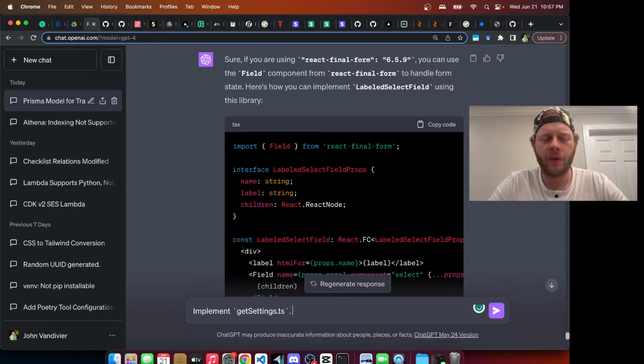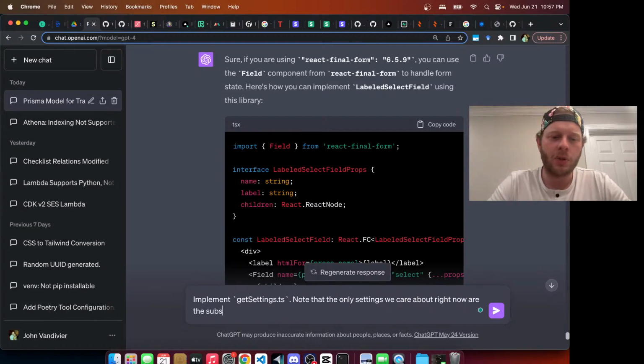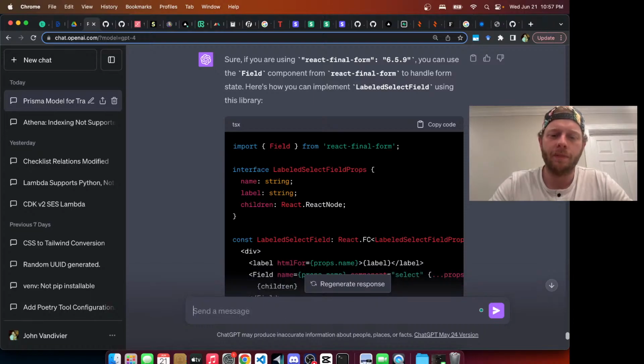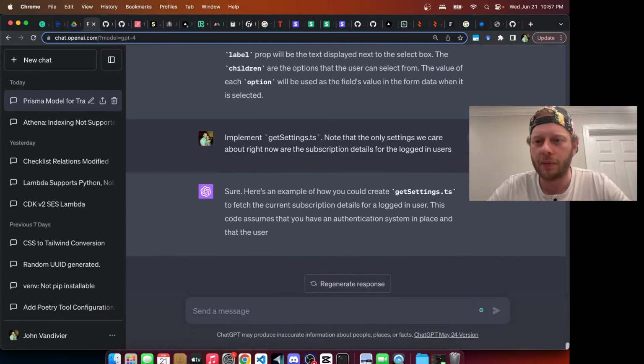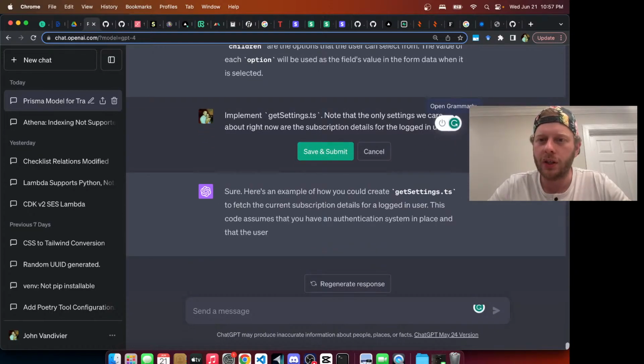And note that the only settings we care about right now are the subscription details for the logged in user. Logged in user with an, okay, stop, sorry. That was on me, dude. For the logged in user.